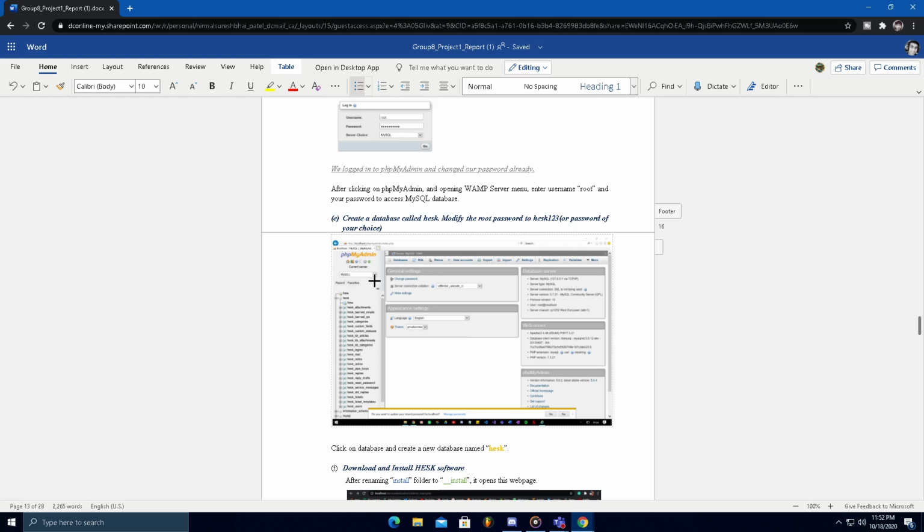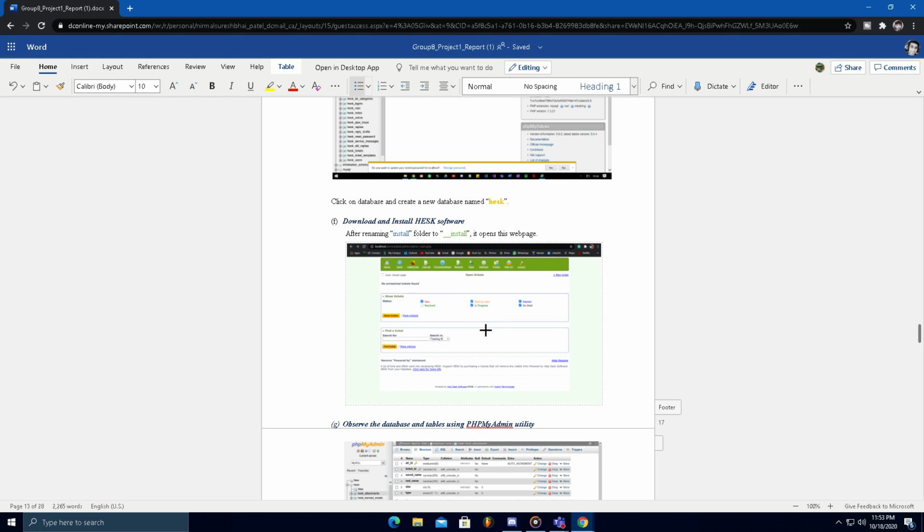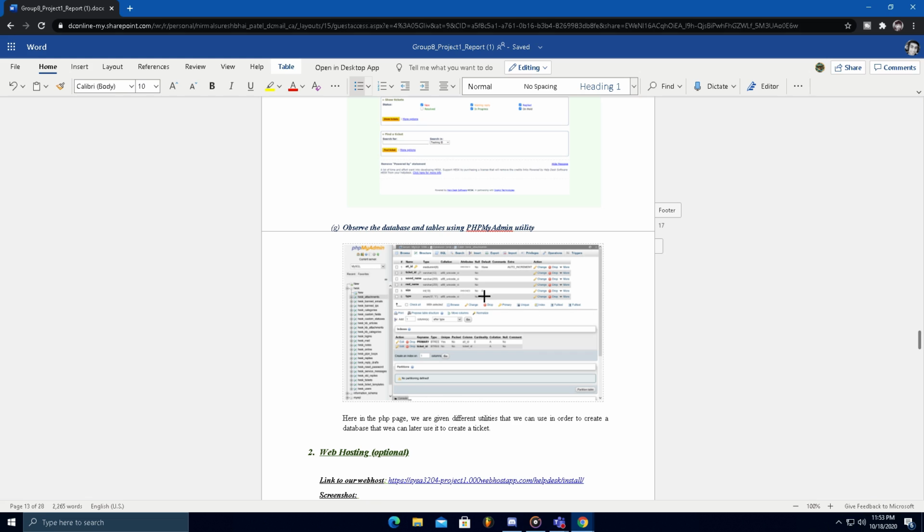So basically, when you log in, you're going to be prompted with this screen. What this means is that you can create a database and name it HESK. So basically, create a database for HESK. And then in the next file, we're talking about renaming the install folder to _install. Otherwise, if you don't do that, it's not going to install. And in this screenshot, we're talking about the different utilities we can use to create a database, and then we can use that later on to create a ticket.